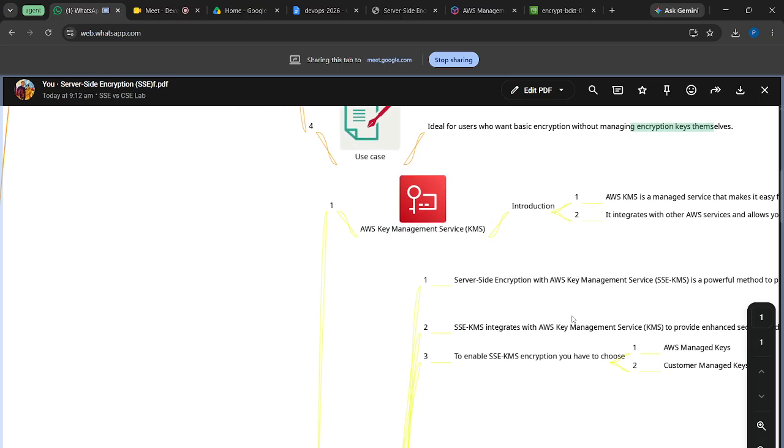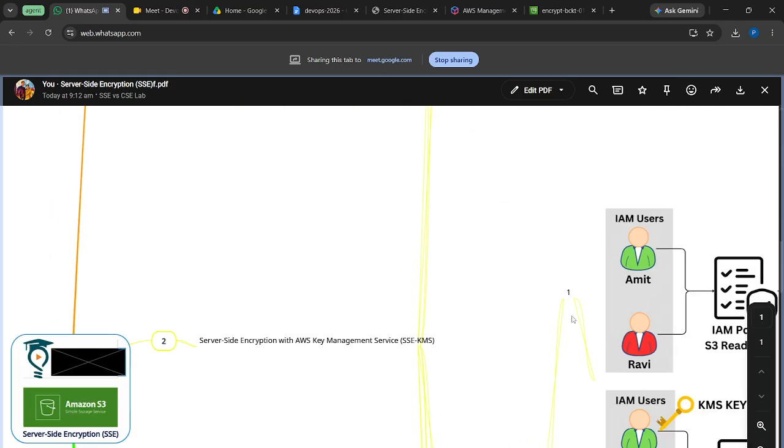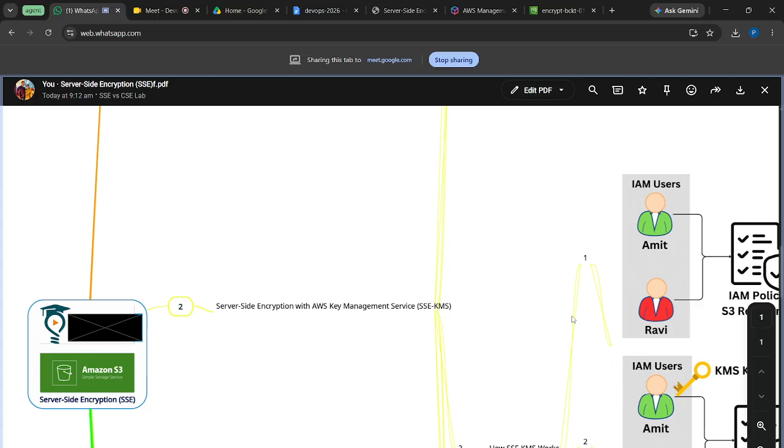Let's move into the second point. What else do we have if that is not an ideal option from a compliance and audit point of view? Then comes SSE-KMS. SSE-KMS means server side encryption. This encryption will be applied on S3, but who is responsible for managing the key? The key will be managed in AWS KMS.